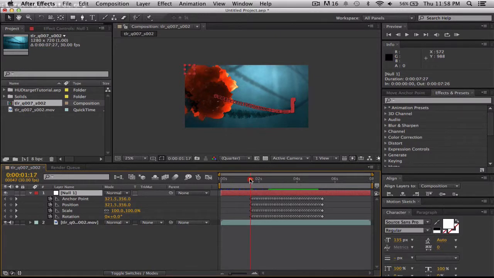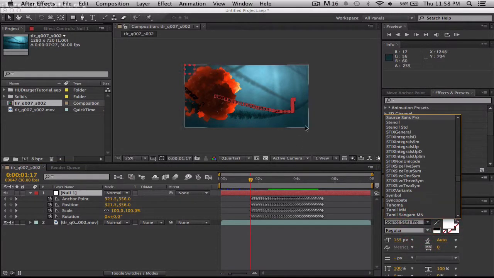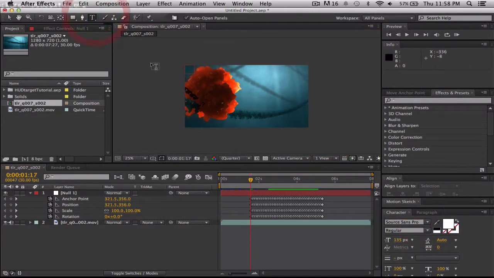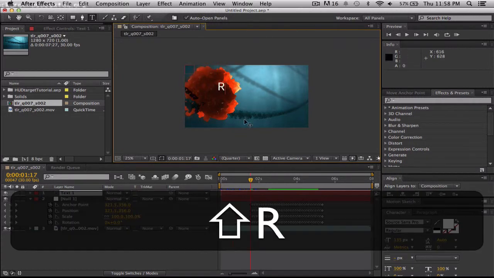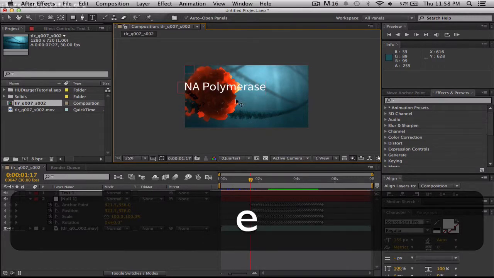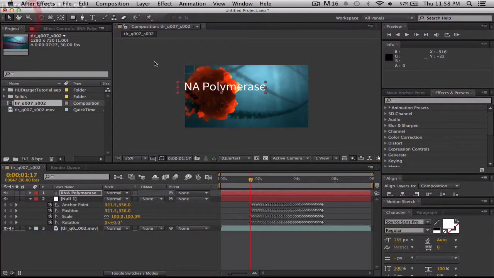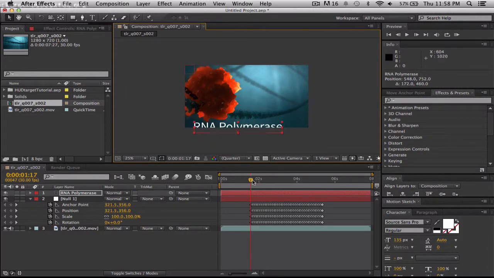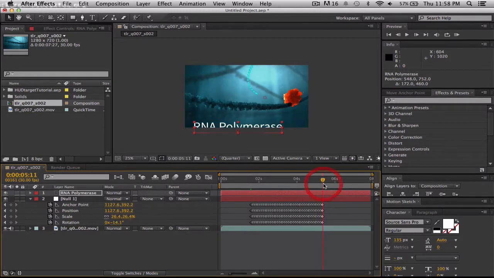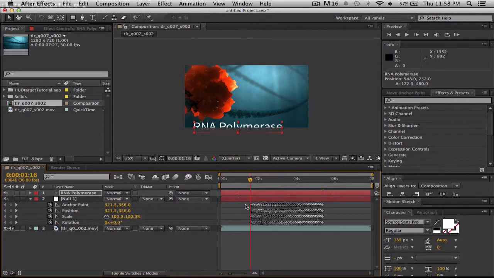or anywhere, and let's type RNA polymerase. And let's move this to a position that we want. So actually I'm going to go to my last frame. Oops, sorry. Over here. And let's pick whip this to our null.